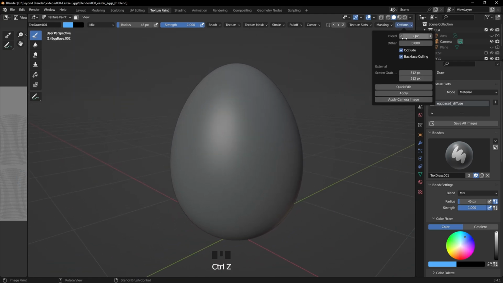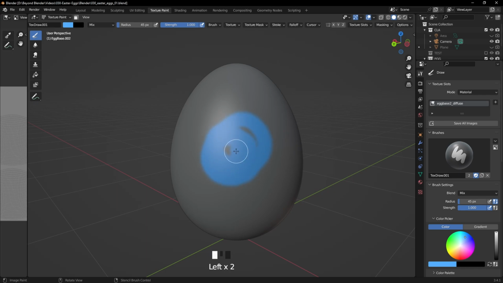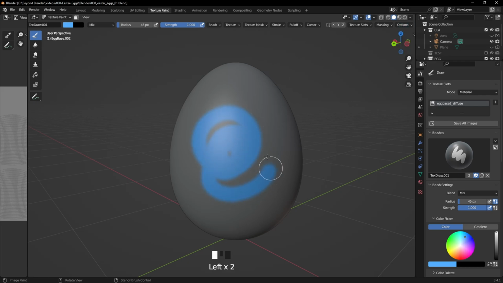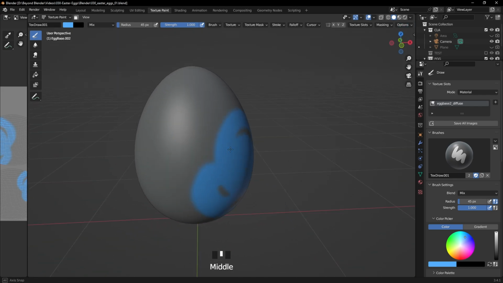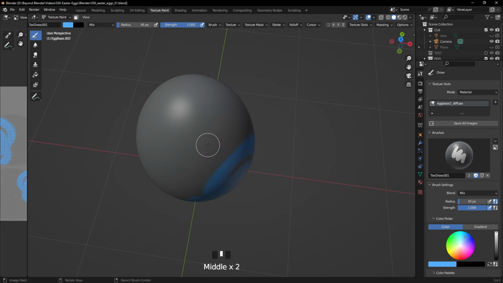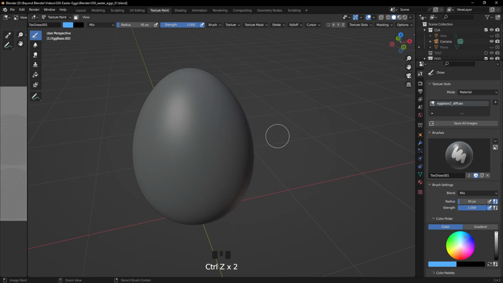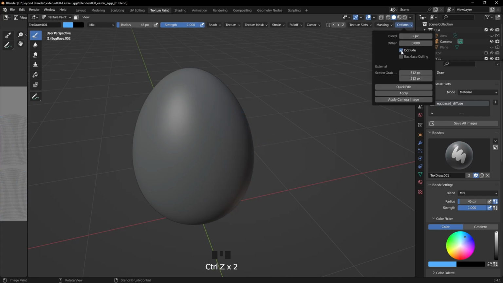So I'm just showing you here the occlude and backface culling, because I discovered this when I was messing around. You can see there, as I'm painting, it's not showing on the other side, which is what you want. But if you wanted to paint on the other side, you've got to turn those two options off. And that will just project your painting right through the 3D model, regardless of which way you're looking at it. You might want that, but for this purpose, I don't need that right now. So I'm going to turn those back to default.